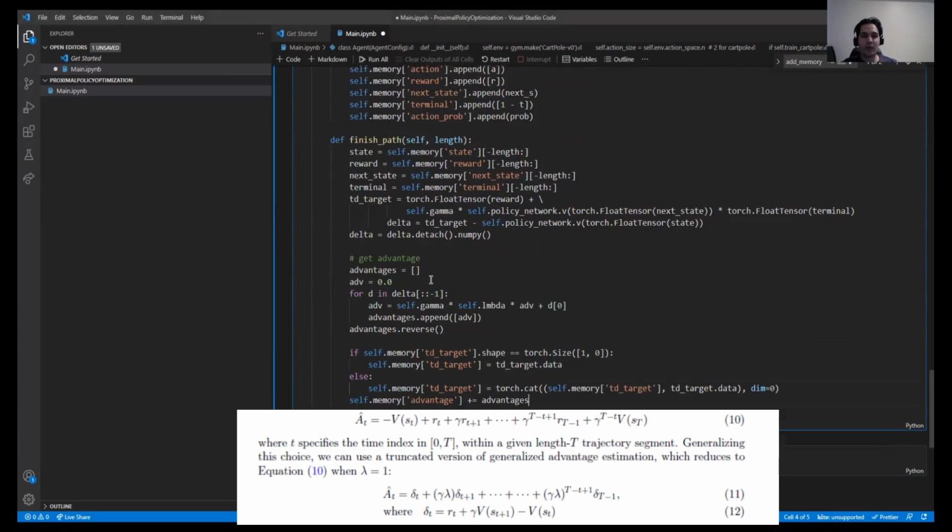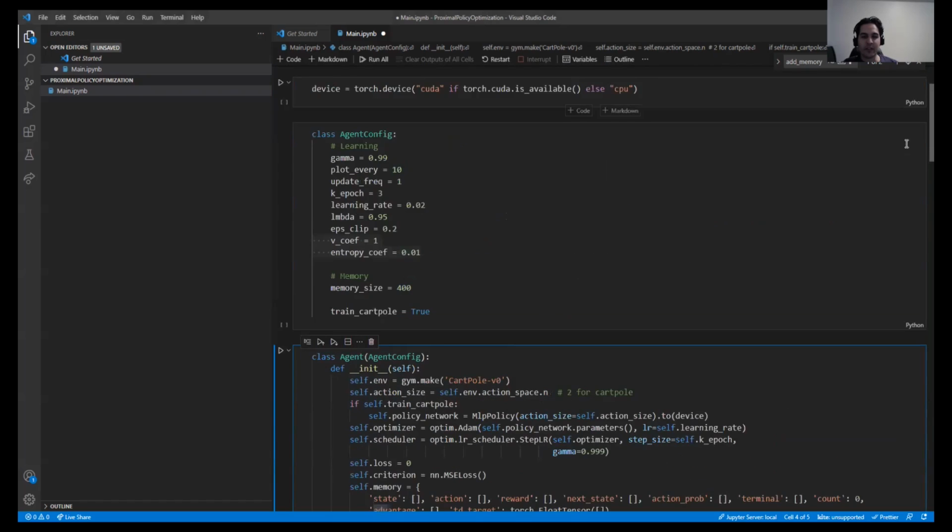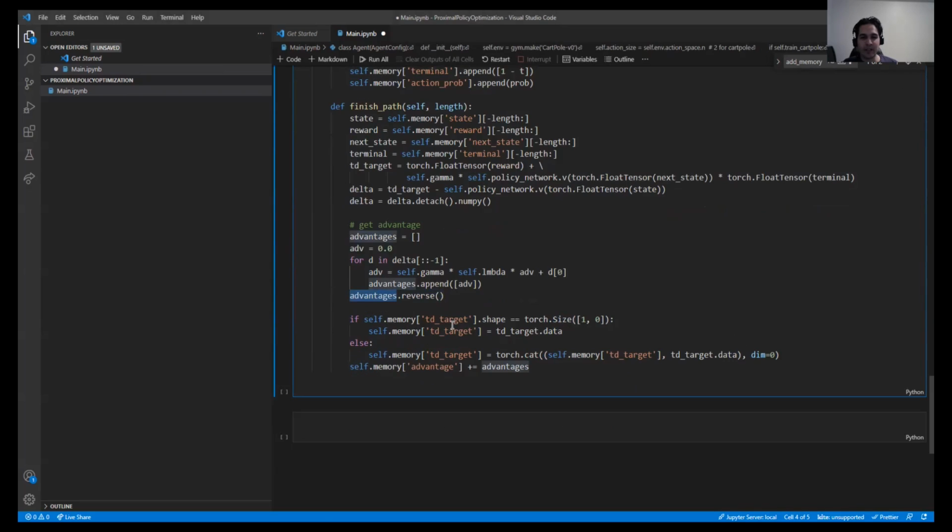So what we can do for calculating the advantage is we can create a delta function for each state. We take the target and the value that we got, and we have their difference. So this is our delta function. And for each delta function, we can use the multiplication of gamma, lambda, and the advantage function. The gamma and lambda are defined also in the config agent. Finally, we can save the target and also the advantage into the memory.